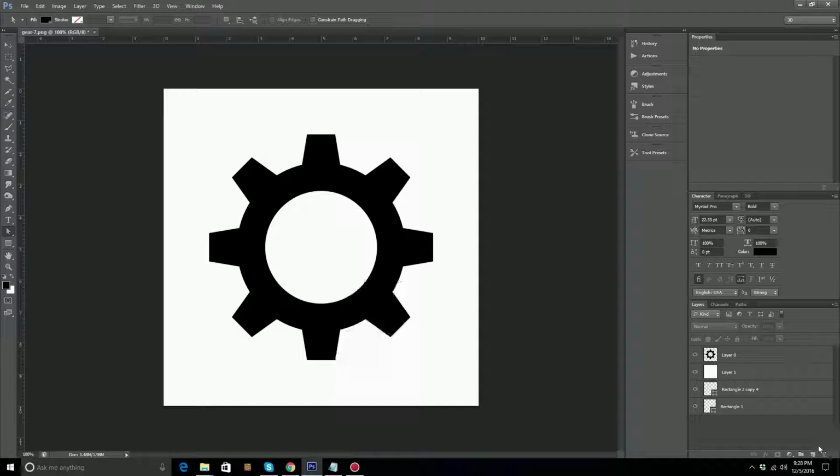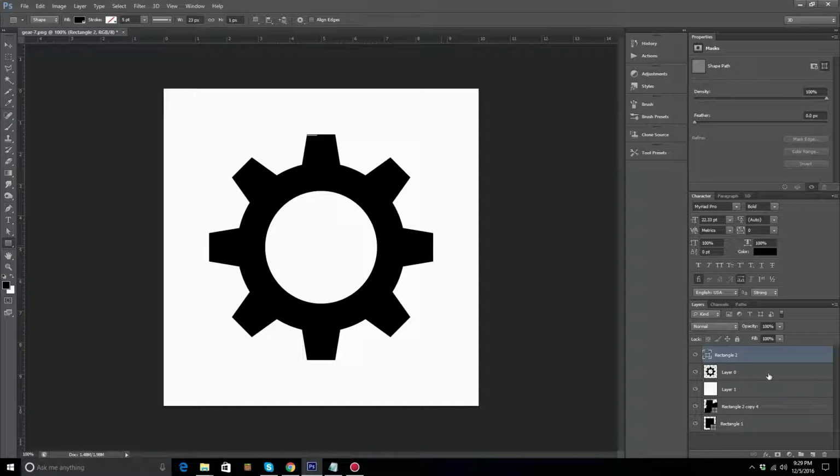So I'm just going to go in and delete this. So how are we going to do this? Well, we're simply going to go in and create a square, and we're going to modify it.